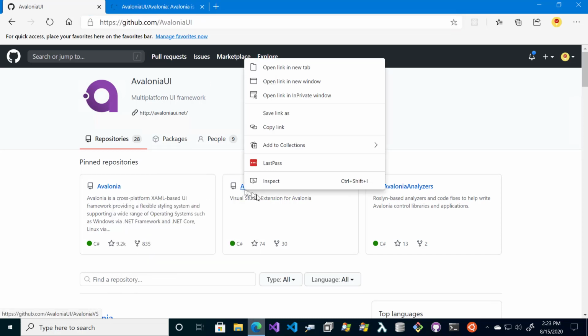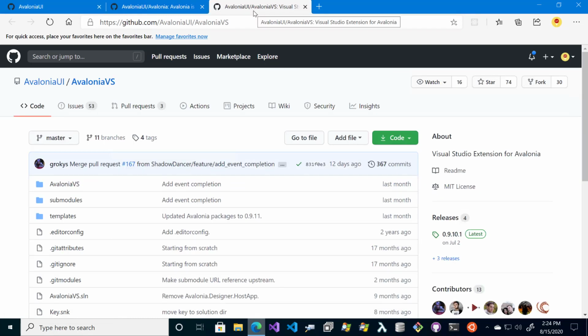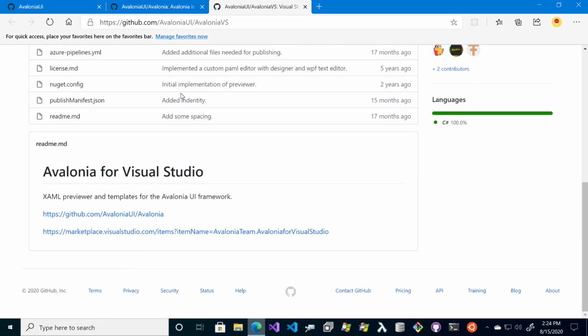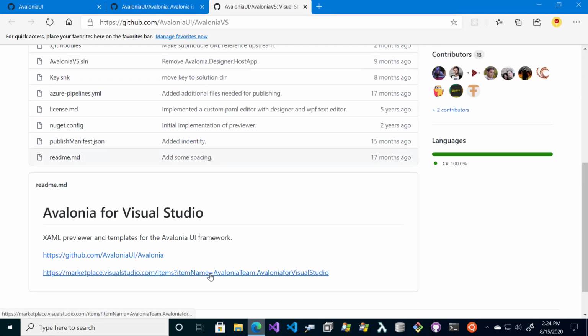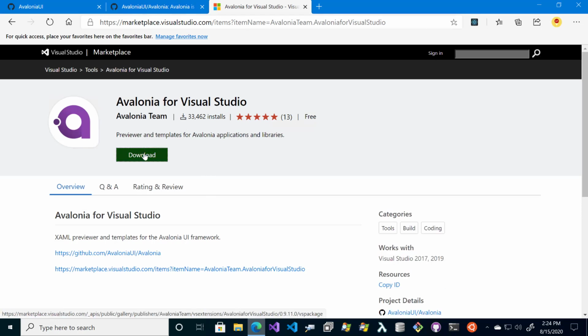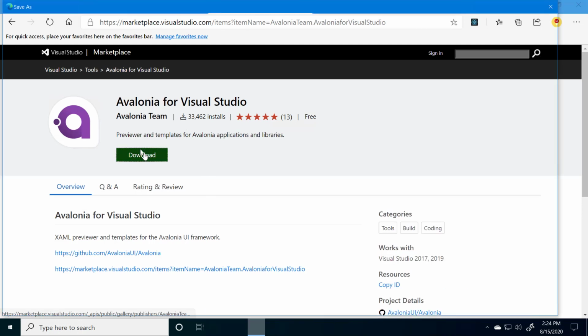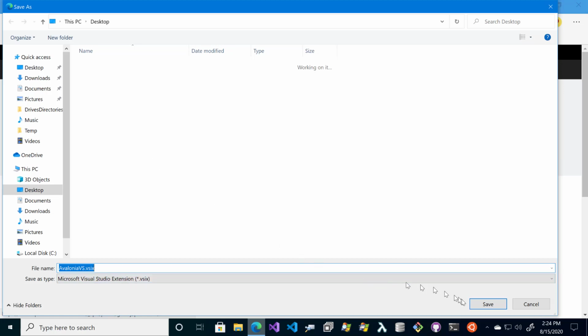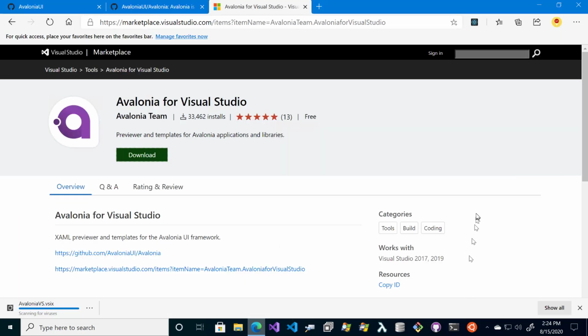AvaloniaUI has a Visual Studio extension, and it is intended for Windows only. The Visual Studio extension will work, and you can create projects for AvaloniaUI and use the designer to view your controls. Again, this is for Windows only. If you have Visual Studio on a Mac, the extension is not available.